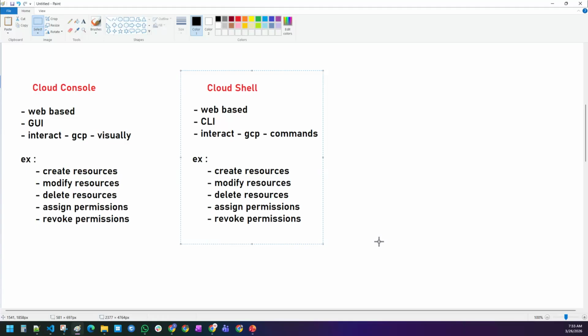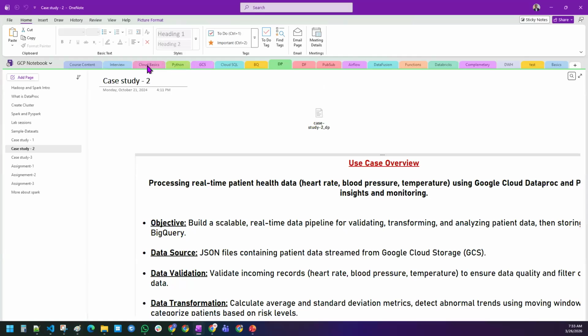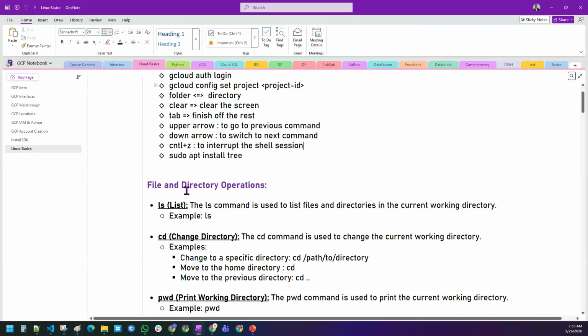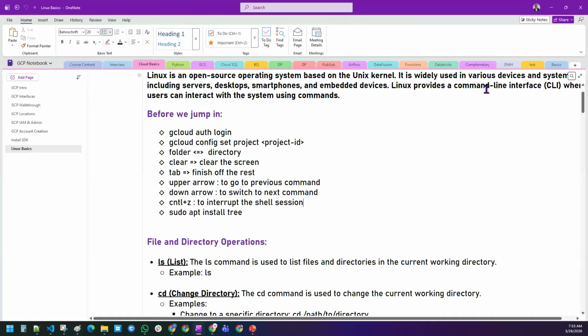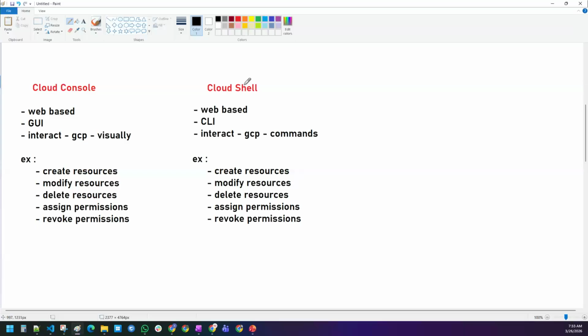What commands do we have to use? We will learn in our upcoming sessions. We have a separate session to interact with the GCP services, guys. Here we are going to learn each and every command. For now, if you wanted to interact with the GCP services, the second method is the command line interface. Using this, we can create the resources, modify the resources, delete the resources, assign the permissions and revoke the permissions also. All of these things we can do, guys.